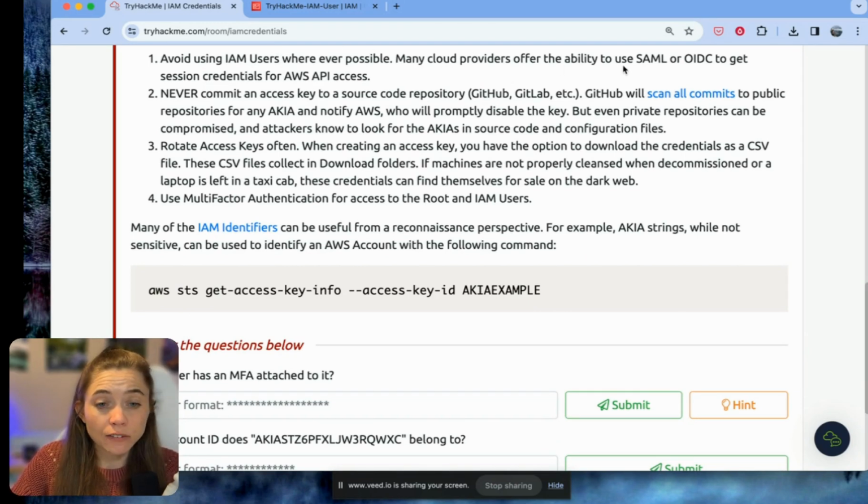Many cloud providers offer the ability to use SAML or OIDC to get session credentials for AWS API access. Session credentials are just so much better because of the time-limited aspect rather than long-term access keys attached to an IAM user. Never commit an access key to a source code repository such as GitHub or GitLab. GitHub will scan all commits to public repositories for any of the AKIA prefix that denotes a long-term access key. And if GitHub finds that, GitHub notifies AWS, and AWS will promptly disable that key for you.